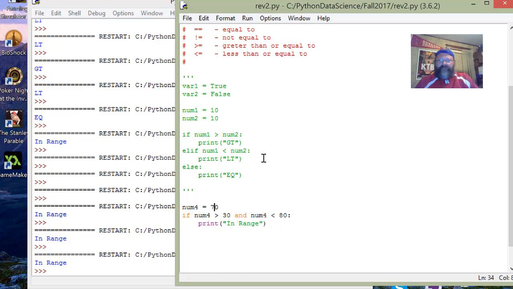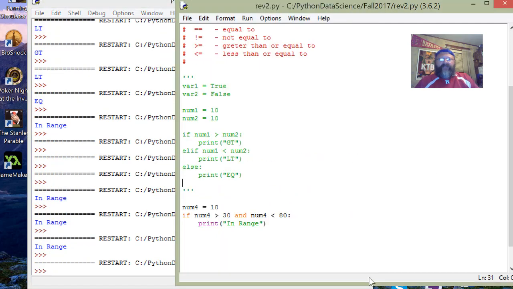Okay? But if I have 10, I run it, nothing happens. And the reason is, num4 greater than 30? No, it's not. So that's false. So then is num4 less than 80? Yes, it is less than 80, but I have a false here. So a false and a true is false. They both have to be true for the conjunction to come together and be true altogether.